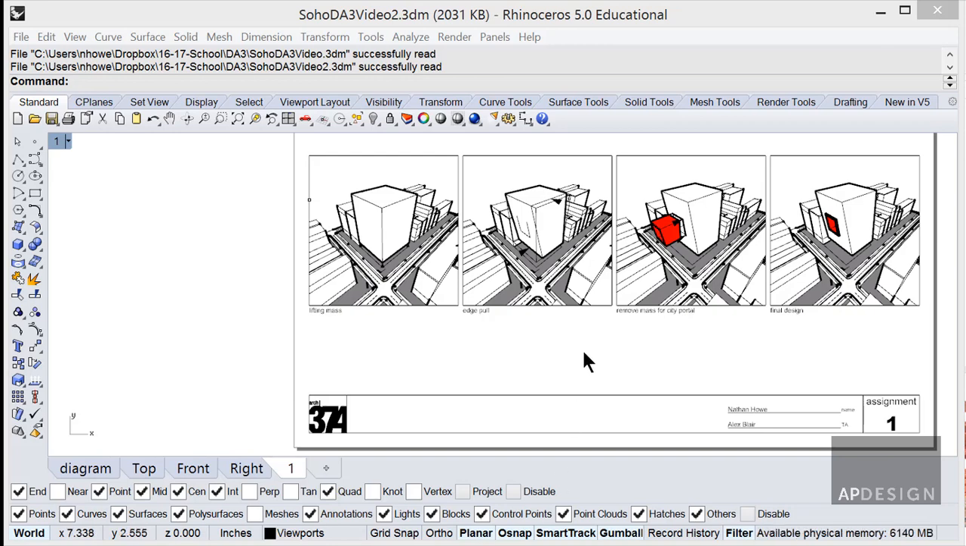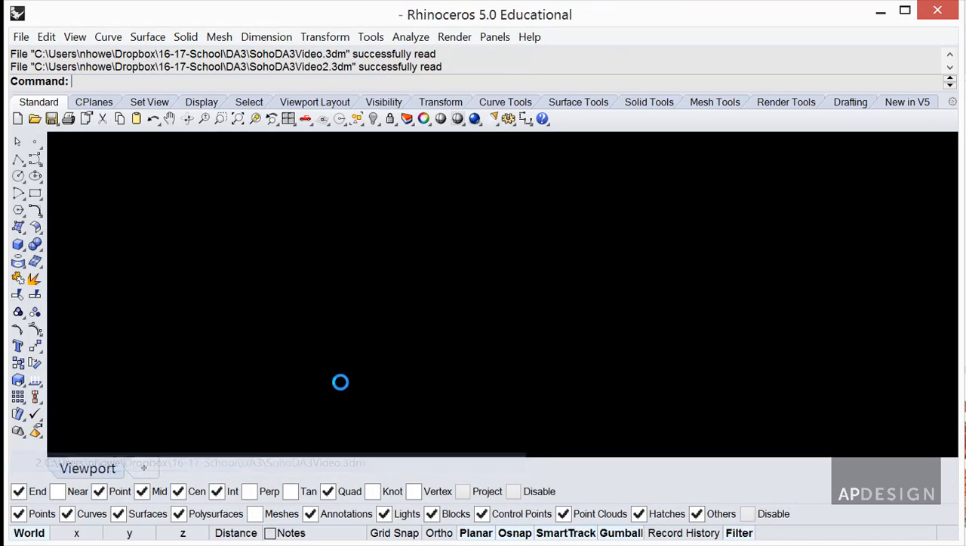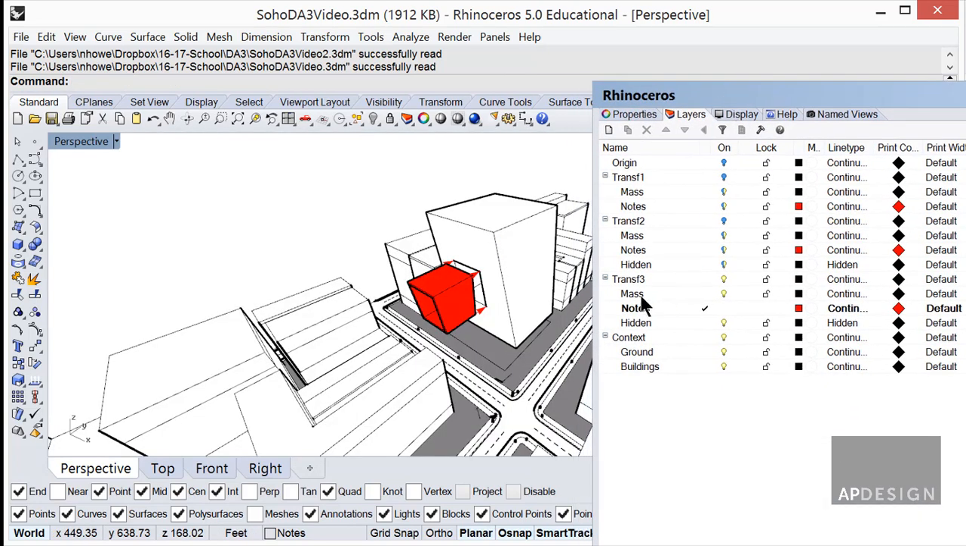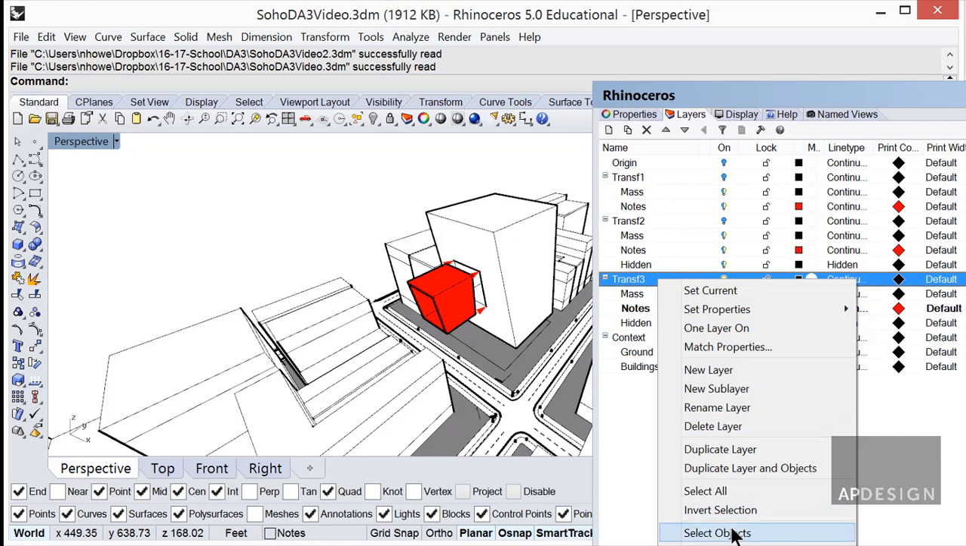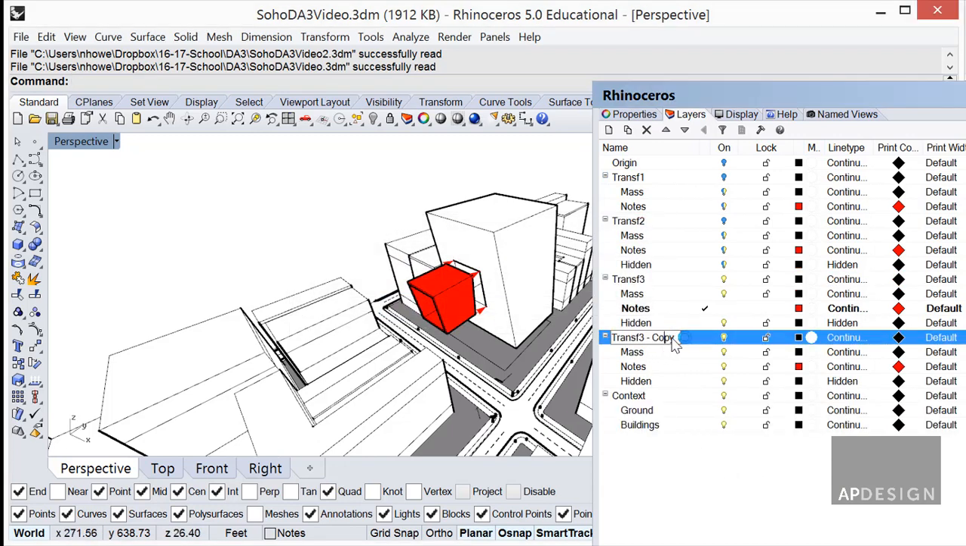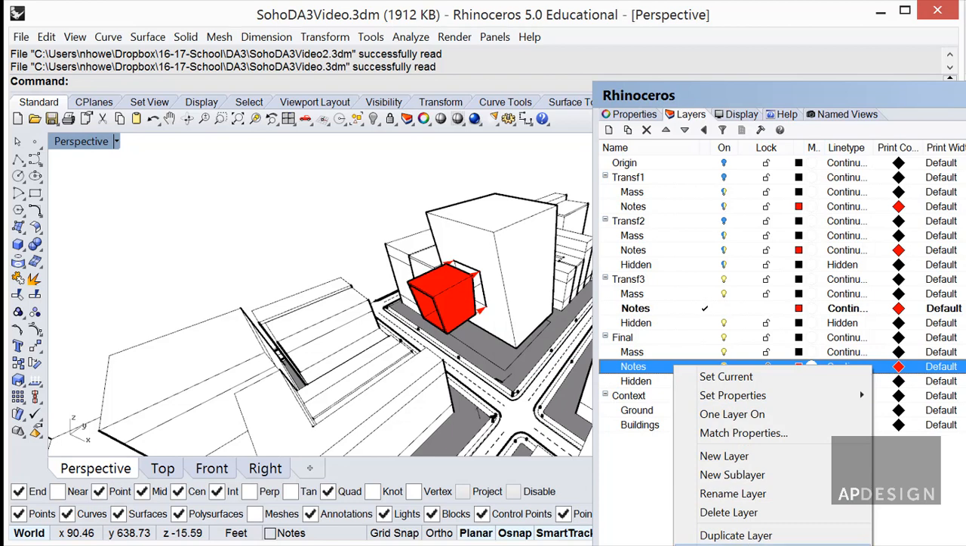This video will be about setting up viewports in Rhino so you can do your final output. So let's go back where we left off. One thing we do need to do is copy these layers one more time. And we'll call this our final. And we can get rid of the notes.